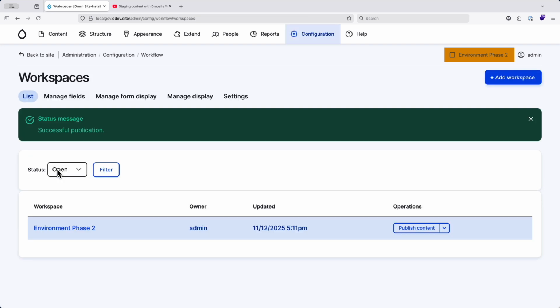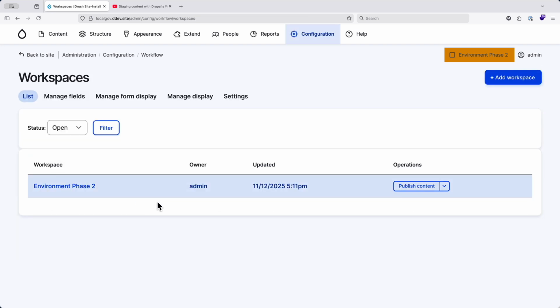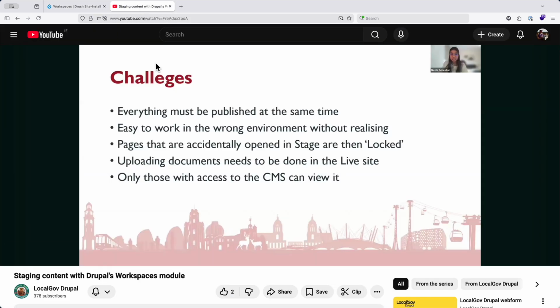Now, what happens if we accidentally edit the homepage, and then we need to go back and change the homepage, but it's now inside an environment? So this is our first issue here.